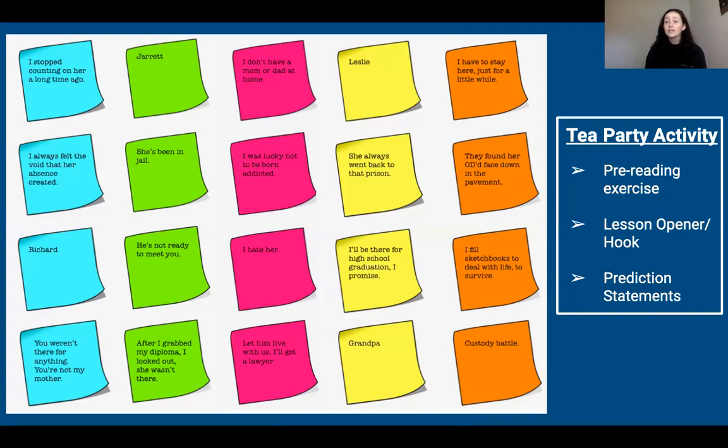It's a pre-reading exercise before the book has ever been read. It's like a lesson hook or an opener, and you have all these different Post-it notes, and you give one to each student in your classroom. And each Post-it note has either a statement or a picture on it, as you can see. And really, the students get to get up and walk around and interact with one another and talk to one another and explain and discuss what's on their Post-it notes. They don't get to physically trade them, just discuss what theirs says.